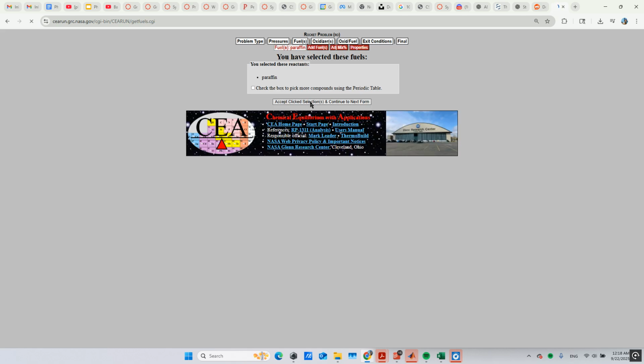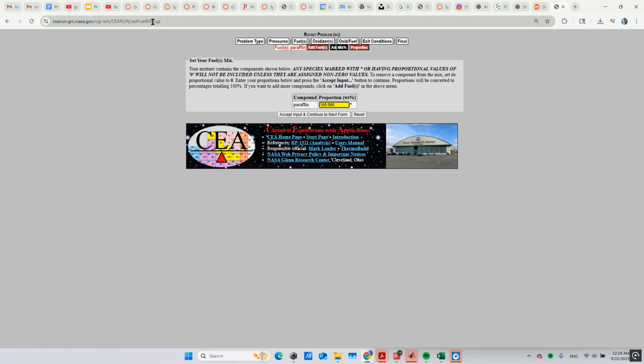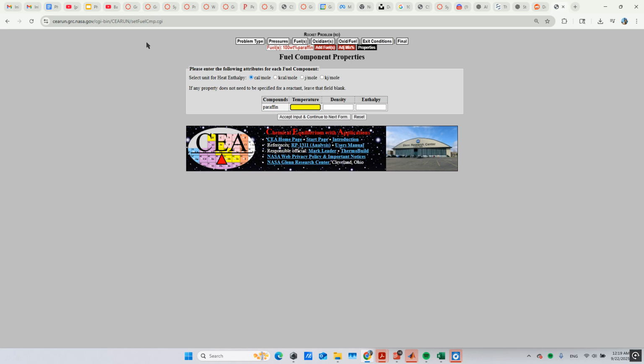Then you'll be led to this page. If you had more than one fuel, there would be another column here, let's say methane, and then you would enter your different percentages so CEA can do its math for the mixture. Click accept input. Here you don't really need to insert properties at all unless you're working with something unusual. Otherwise CEA already has its default values for different compounds and you can just use them as is.